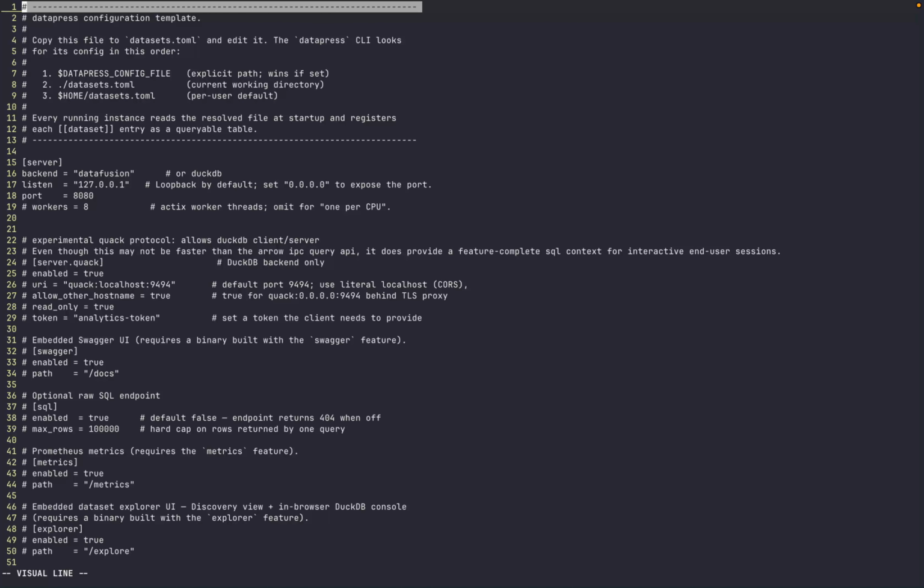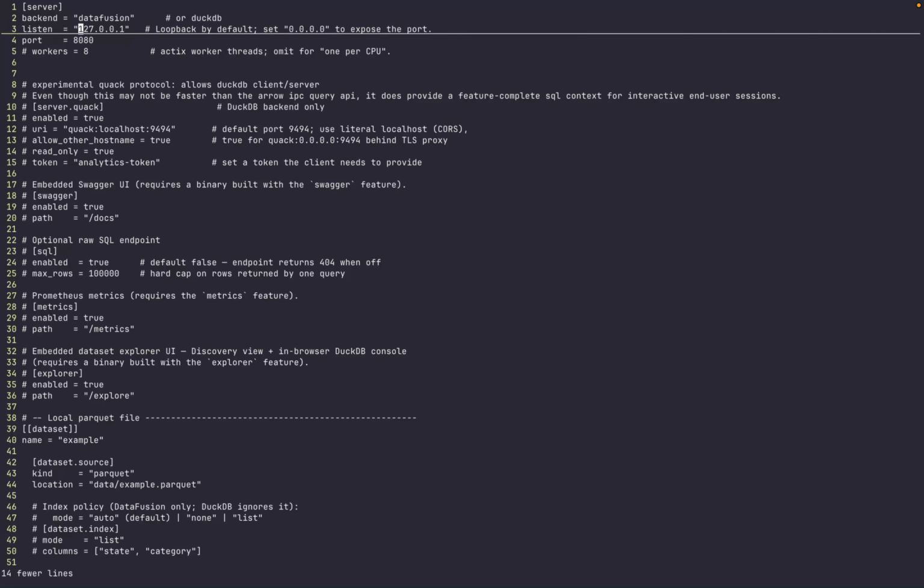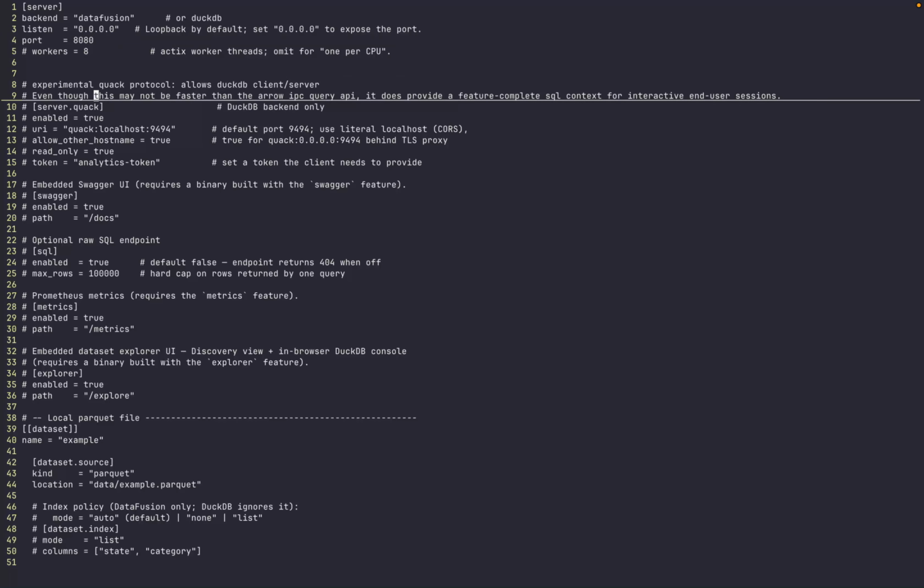We're just going to delete these first lines to get that out of the way. Here's the backend where you can choose between DataFusion and DuckDB. Let's start with DataFusion. I'll put listen on 0.0.0.0, so all the interfaces, so you can also connect remotely later on, maybe. 127.0.0.1, the loopback address, limits it to only this machine. It's the default.